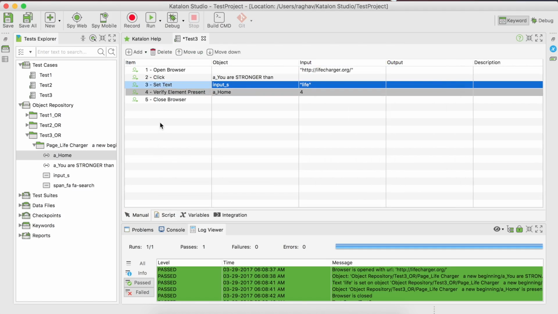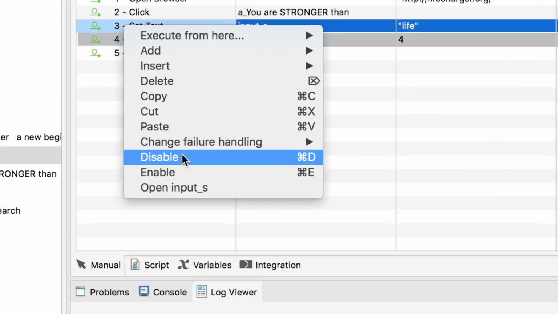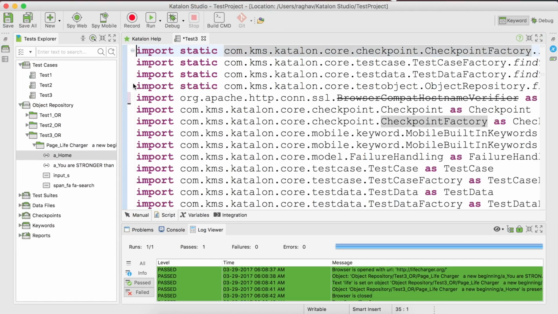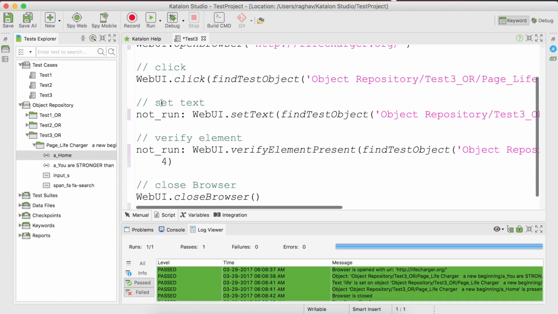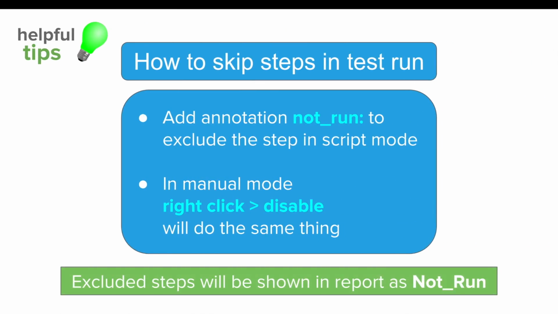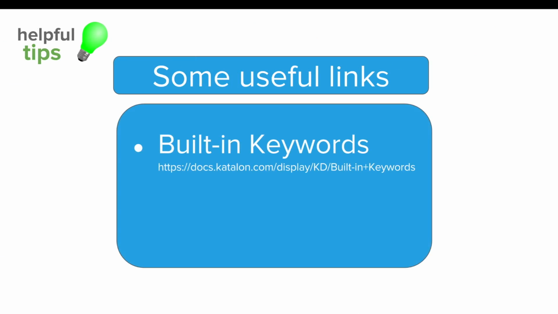So if I take, let us say, this third step, set text, and do a right click and disable, and if I switch to the script mode, you can see this set text, it has already added this not run annotation in front of this particular step. So this will not run this particular step, it will skip it, and the same will be shown in the report as well. These not run test steps will be shown under the not run filter in the report as well.